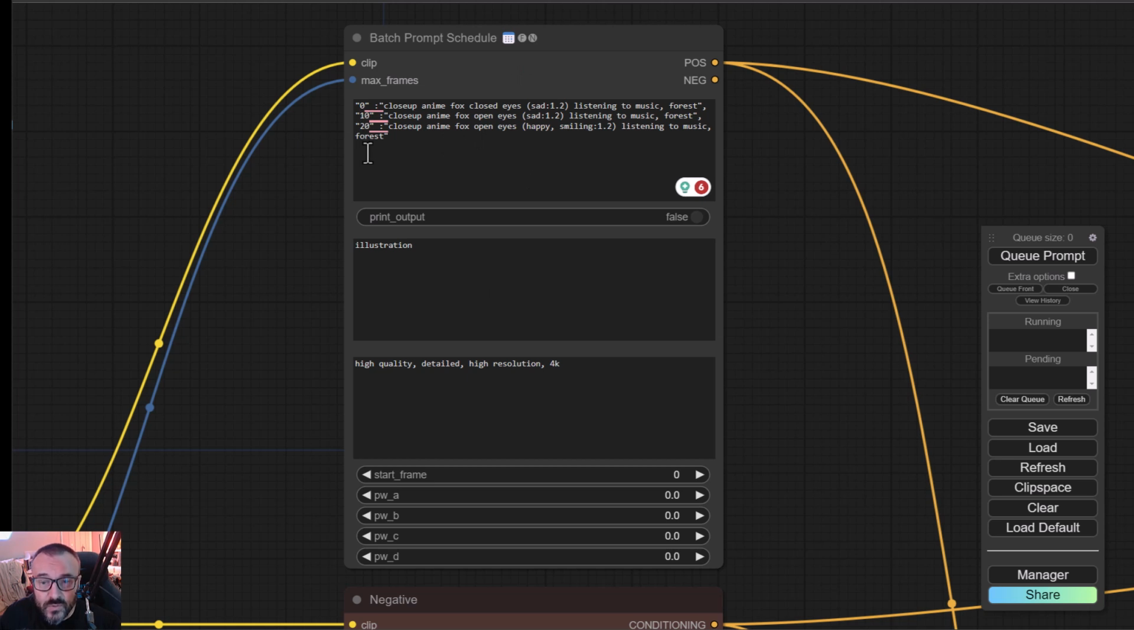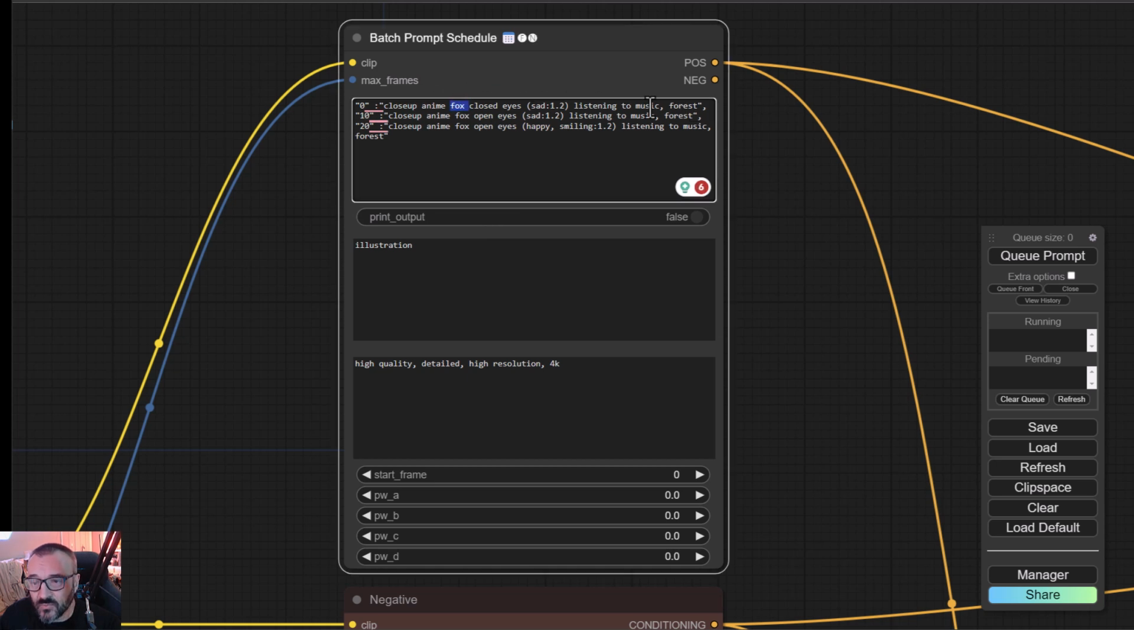Because it's 32, we can add a little bit more frames here. And you notice the text is about the same. I just modify it a little bit. I put it like fox, forest. Then you can try to play around. And notice what we have.